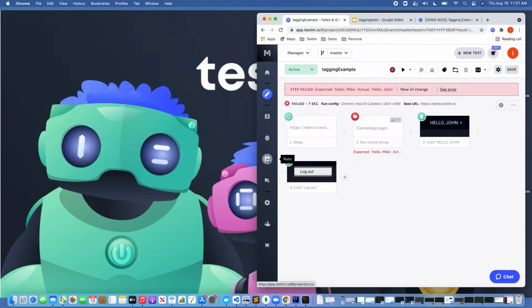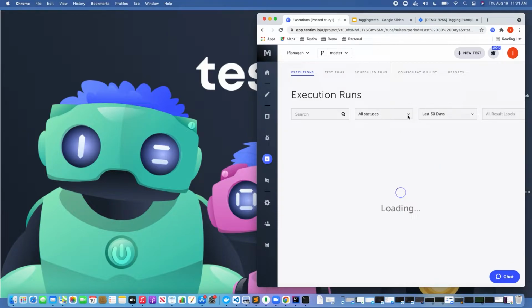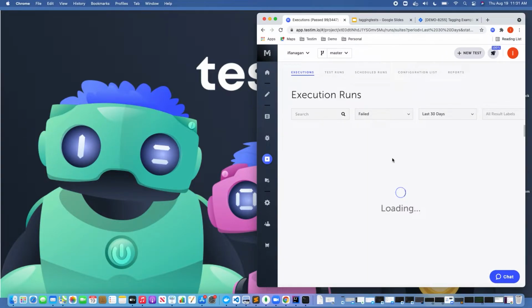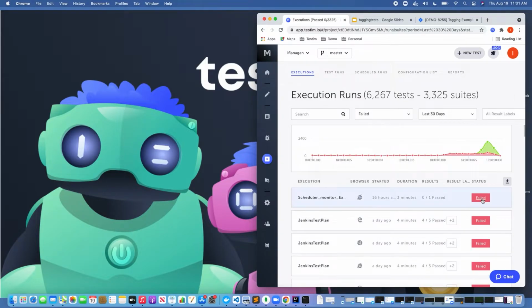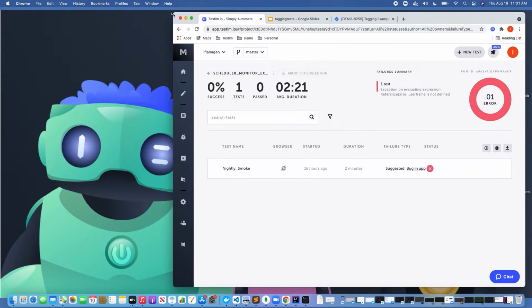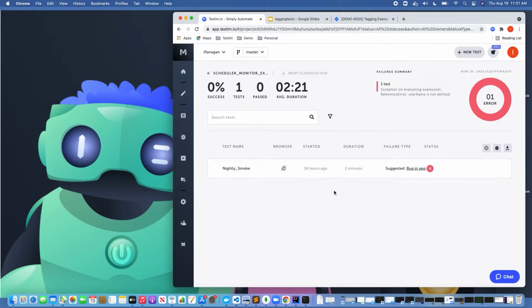Okay. The other way to tag test failures would be to go in here and let's look at a different time frame. And then let's go in and look at, let's say we're only interested in failures. And we can see here that we notice that we have a particular issue that failed. So we can see this was nightly smoke. This particular test case failed. I could edit this, and I could also change the way that I'm tagging this test failure in here. So there's different options. If I want to pick bug in the app, environment issue, new UI change, I have the ability to do that as well.